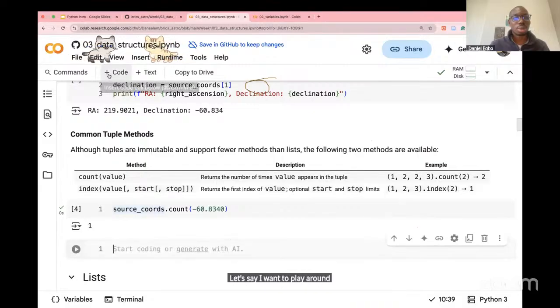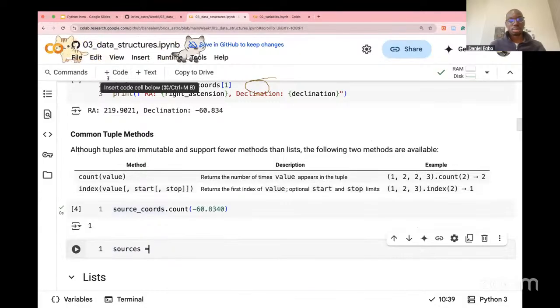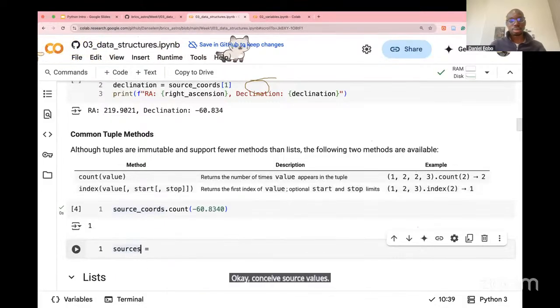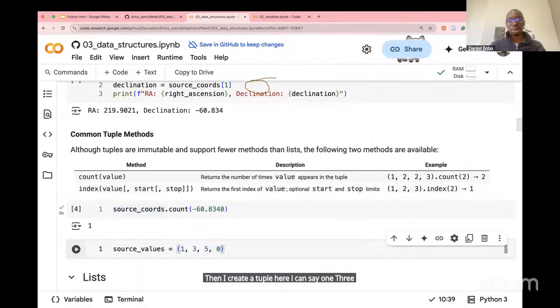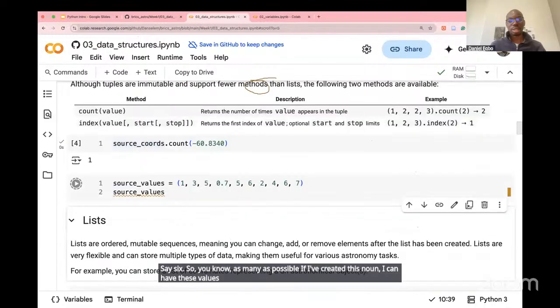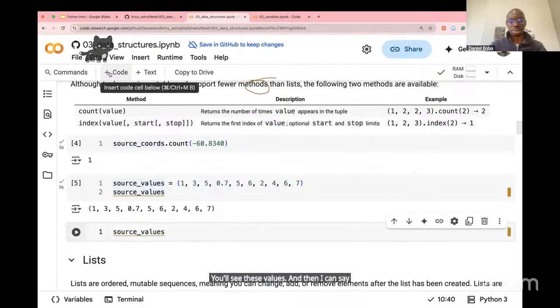Let's say I want to play around. I create a new tuple. I can say source values. Then I create a tuple. Here I can say 1, 3, 5, 0.7, 5. You can say 6. You can say 2. You can say 4. Say 6. So, as many as possible. If I've created this now, I can have these values. I can print it out. You'll see these values. And then I can say something like source dot count.